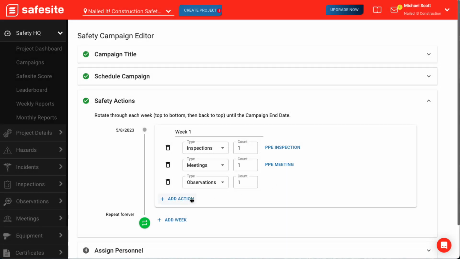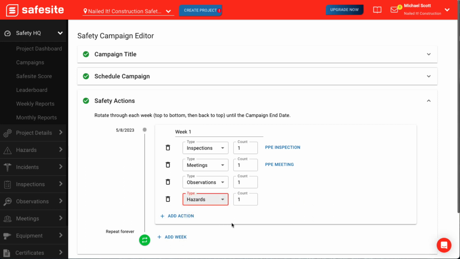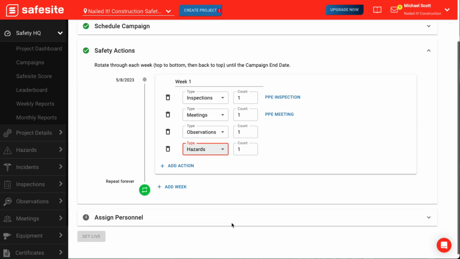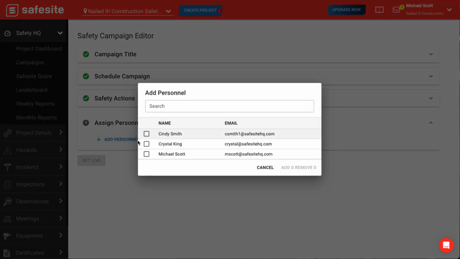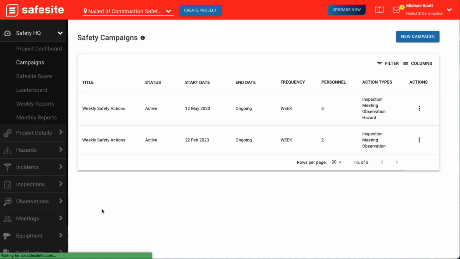If you expect your mobile users to work offline, you must have templates already assigned or listed under the My Org section for them to access. Next, assign personnel to the campaign. Please note that you can only invite personnel to a campaign if they have already been invited to the project. Finally, when you are done reviewing and setting up the campaign, click Set Live and you are all done.